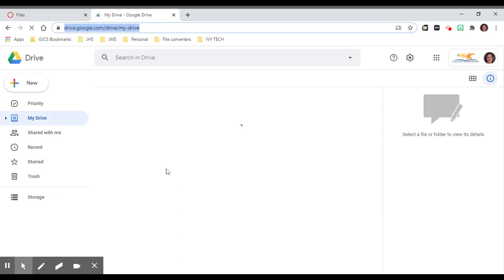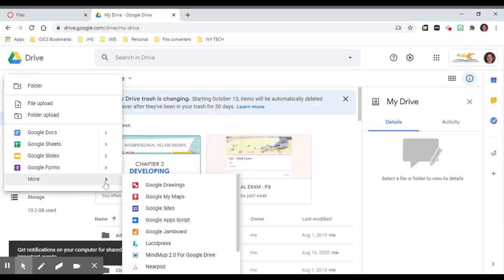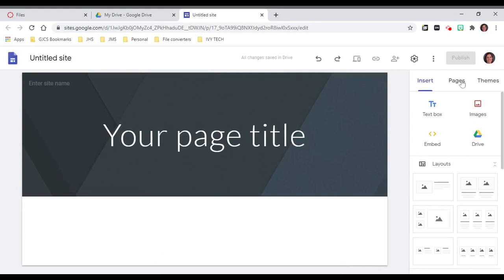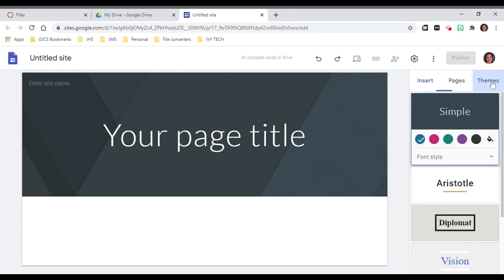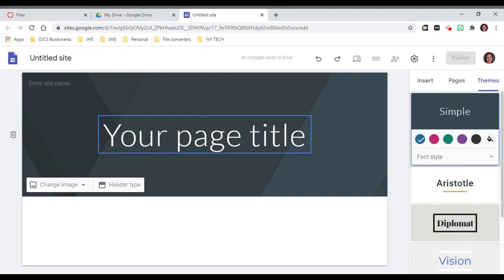So you're going to go to your Drive, and you're going to go to New, More, Google Sites. This is where you are going to create your portfolio, and we're going to be able to create pages and subpages and so on. You can go to themes and choose whatever version you want, and you can play with this as much as you want. I think you're going to be very familiar with it, so just play with it.